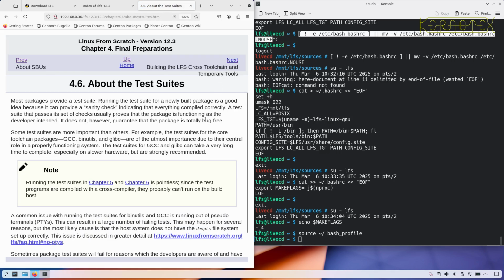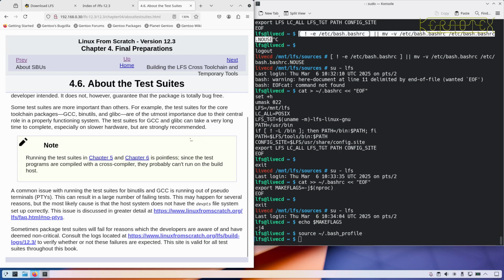So about test suites. Test suites aren't normally run initially, they're only really run in Chapter 8 when we're doing the final build. I think I did run test suites once in the early part of the build, in the temporary part, many versions ago, and yeah, it was a bit pointless, I think, because there's too many factors that are based around the host system. It's an incomplete system anyway in the temporary tools part, so it's not worth doing. It's definitely worth doing in the final Chapter 8 because you're building a system that you hope to have working.